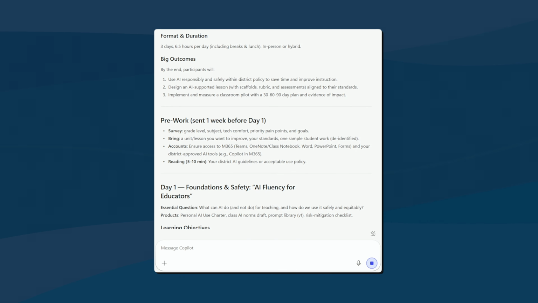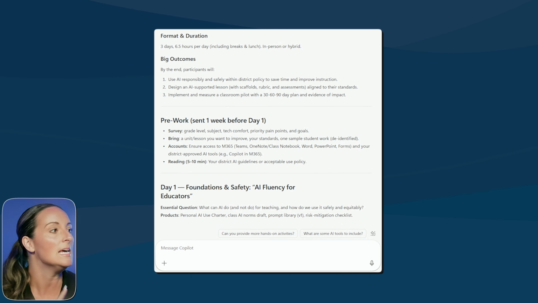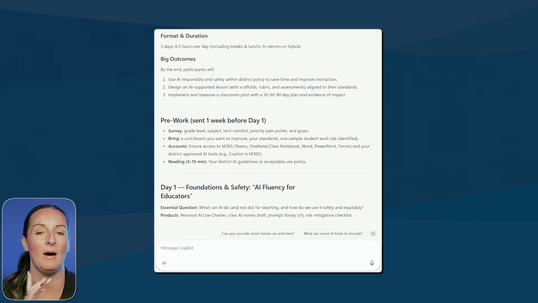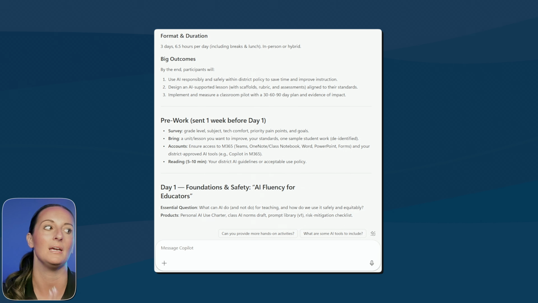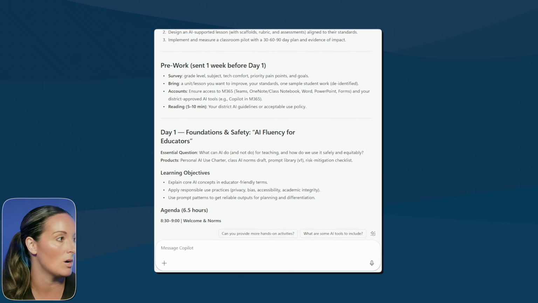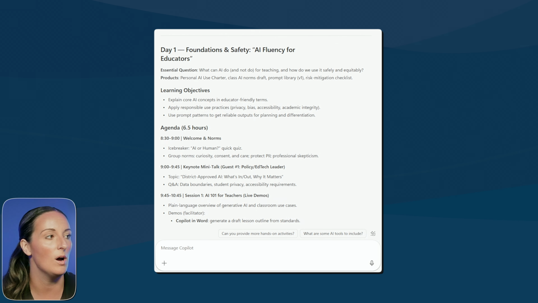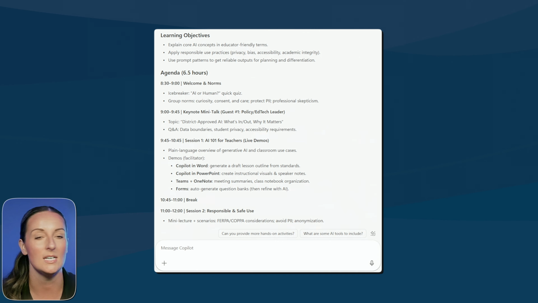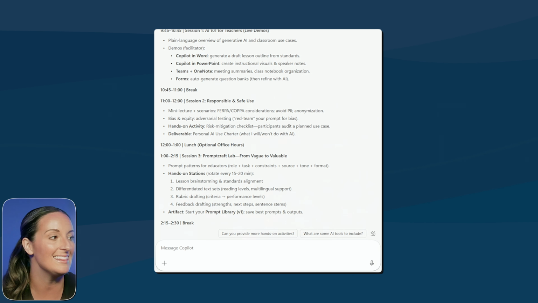Pre-work. So this is great, telling me what I need to prepare in advance before the workshop even begins. It's giving me less to guess about after reading the outline and telling me this is what you need to do beforehand to ensure success. So it's even telling me a week before day 1. Now it's giving me day 1, learning objectives, an agenda that is broken down by the hour.